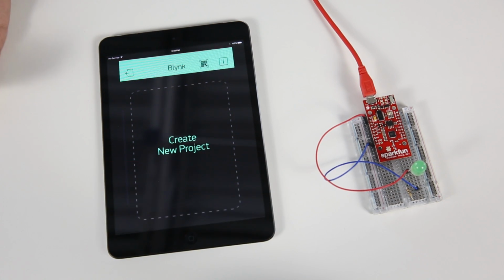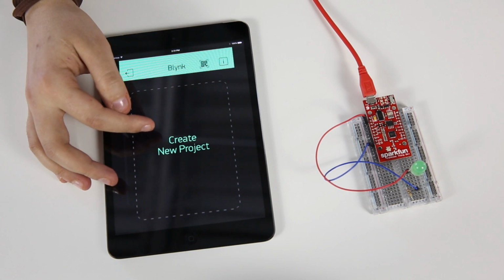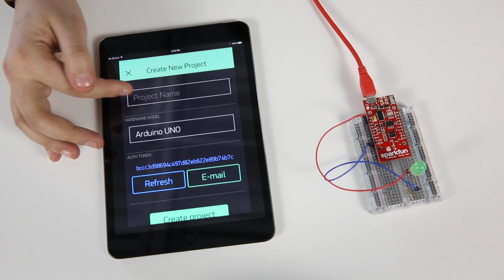Once you've downloaded it, you will need to log in with an email address that you actually use because you can send your project's authentication tokens to that email. Once you've created a login, you can go to Create New Project. This will open up this page where you can put your project name in.